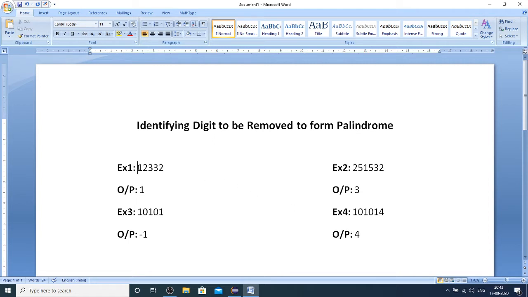Here the given input is 12332, and the input can be of any length of digits, and it will be given in long or int. It depends on the company problem. Whatever the type that is given, according to that particular type, you need to return the output. Here, the examples I have taken are integers, and if you observe 12332, if we remove digit 1, then the remaining number is a palindrome. That's the reason the output returned is 1.